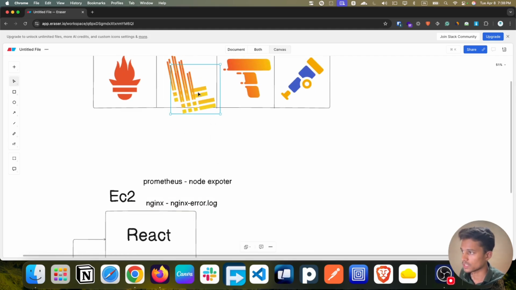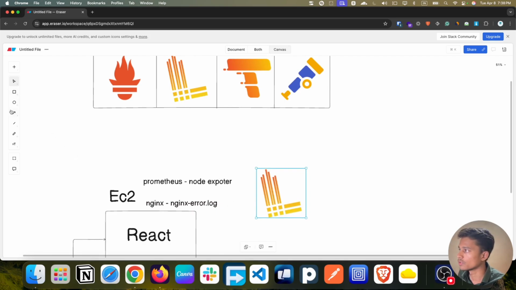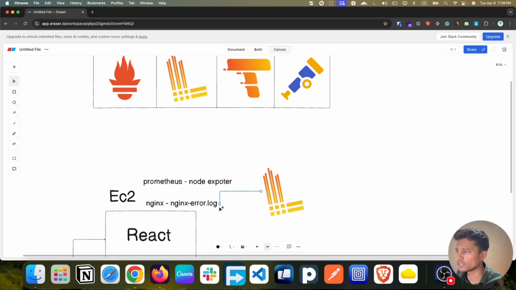So you can just consider, this is going to collect all the logs of your application. And that can be further distributed, or you can visualize it as well. So that's pretty much for Loki.